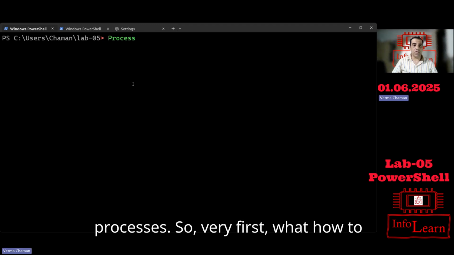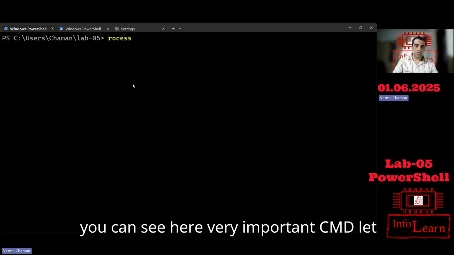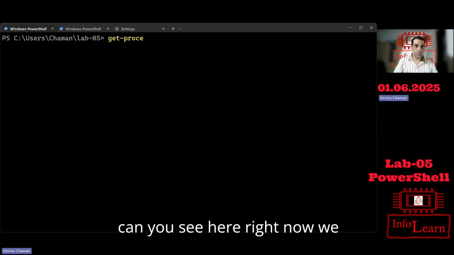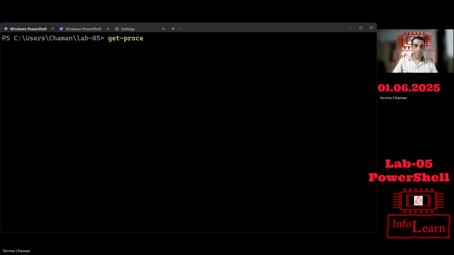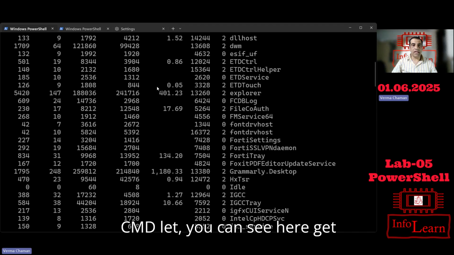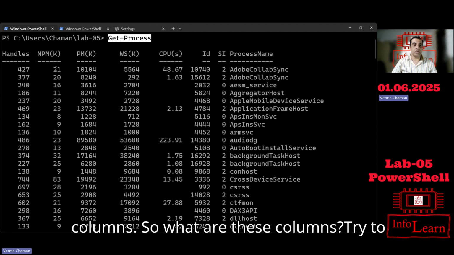So very first, how to start the process here. You can see a very important cmdlet we have, Get-Process. If you give this cmdlet, you can see that Get-Process will display the important columns. So what are these columns? Try to understand here first.